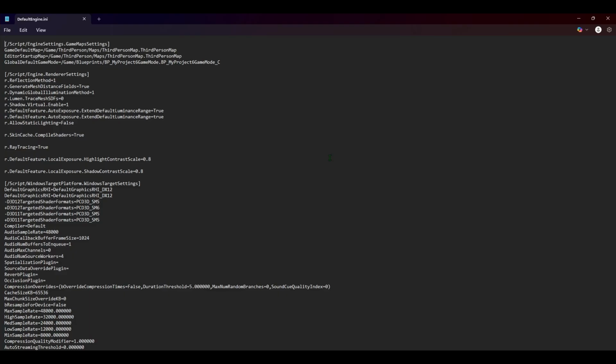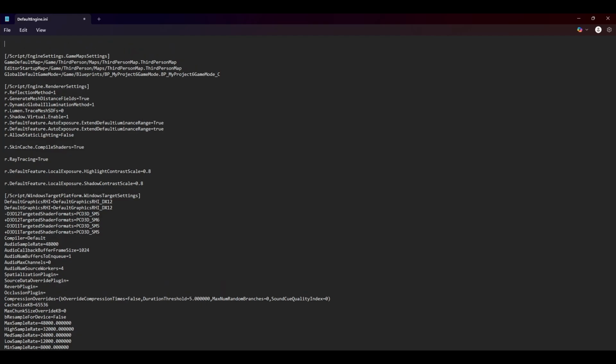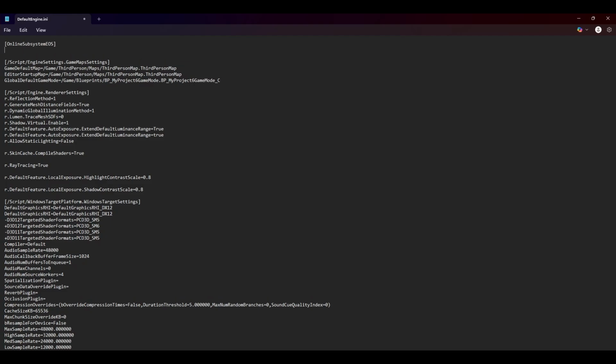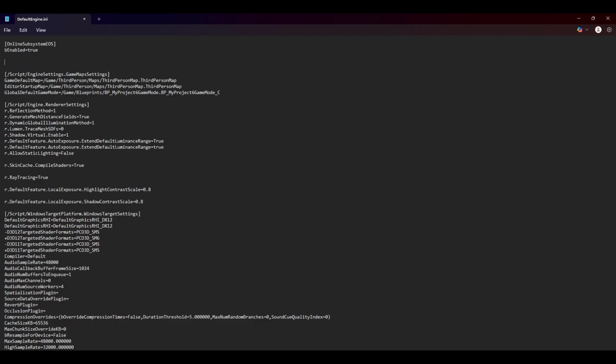So, the thing that we need to set up here inside the DefaultEngine.ini is we actually need to set up the online EOS subsystem. So, let us do that. The first thing that we're going to need to do is I'm going to drop these down some levels and create a new section, and it will be OnlineSubsystemEOS. And all we'll be doing is go bEnabled=true. Simple.